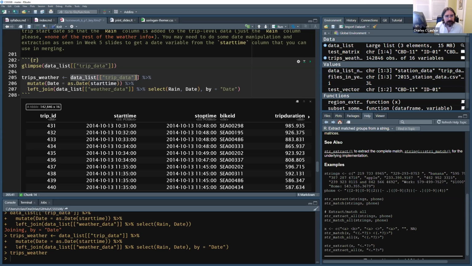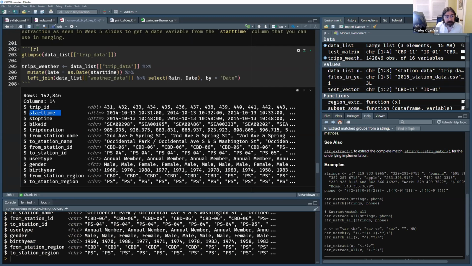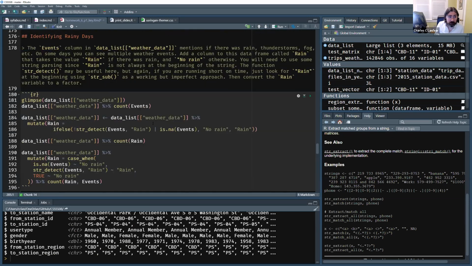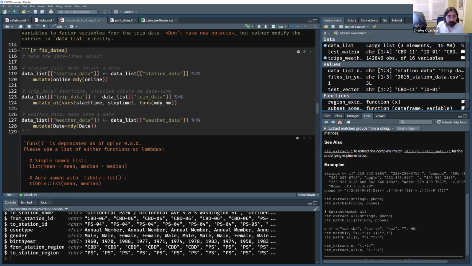I would look at a glimpse of your trip data and make sure that your start time is a date.time object. If it's not a date time object, then you need to make sure the code in the last section of part 1 converts it to a date time. In which case, if you scroll all the way up, you'll see it's probably this code right here missing. Yep.